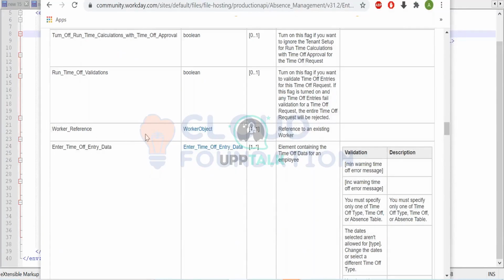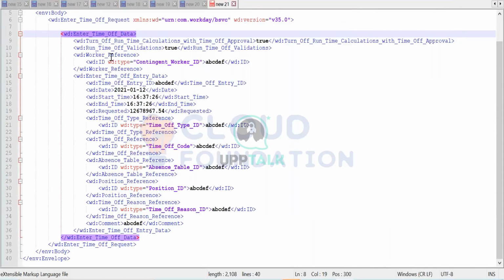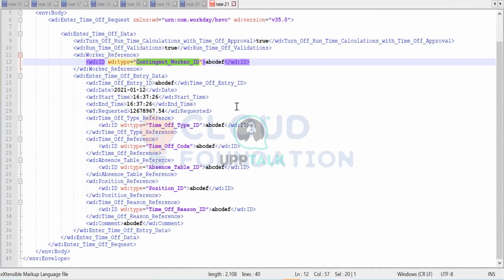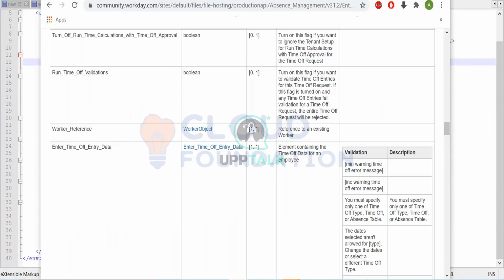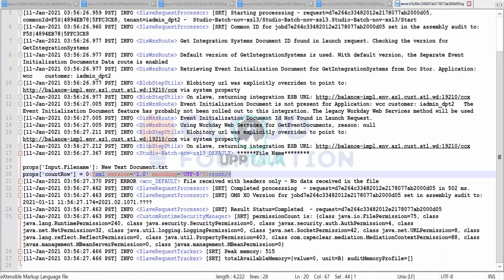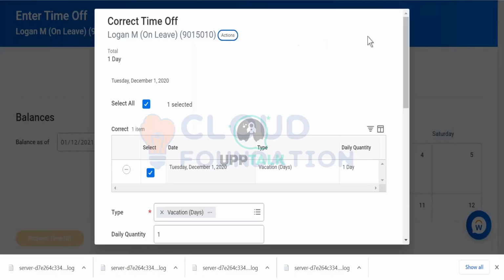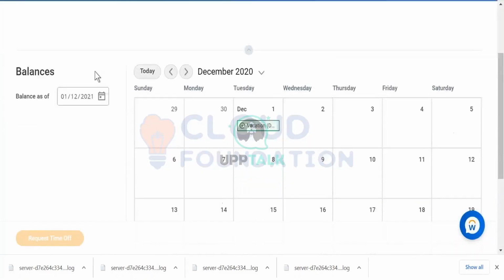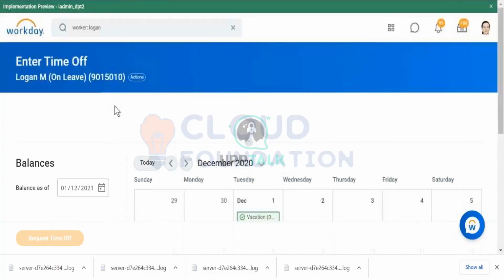Okay, and then we have to give the worker reference. But here the worker reference type is contingent worker ID. Are we using contingent worker ID? We are going to apply leave for Logan McNeil. Is Logan McNeil a regular employee or a contingent worker? She is a regular employee, right?